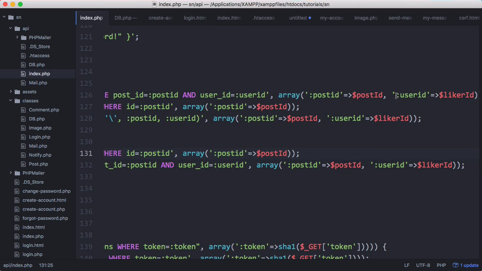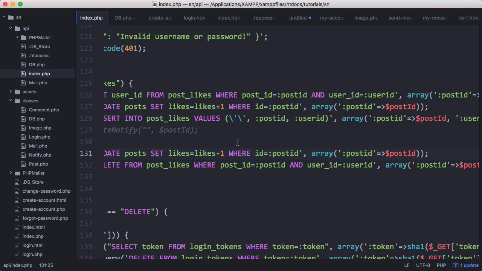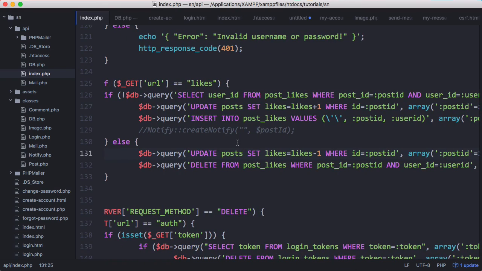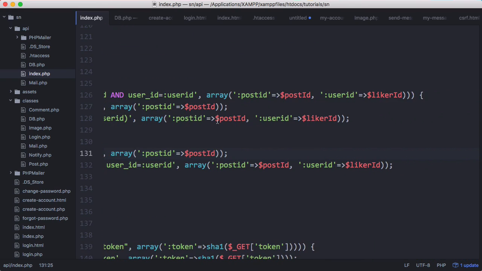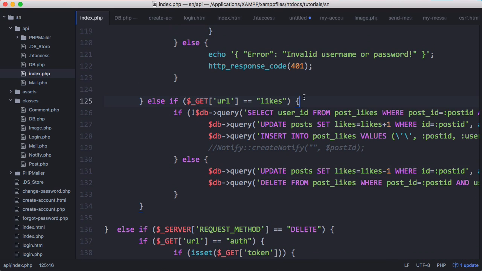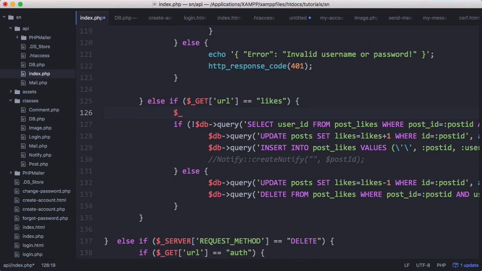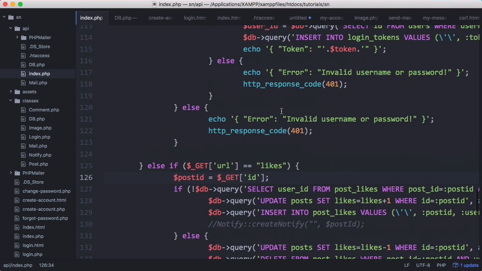So you can see we have a variable called post ID and liker ID. So liker ID has to be the user ID of the user who's logged in, and the post ID has to be the post that we want to like. So post ID has to come from our URL. So we say post ID equals get post ID. And we'll actually just call it ID. So we get the post ID out of the URL and we get the user ID out of the database.